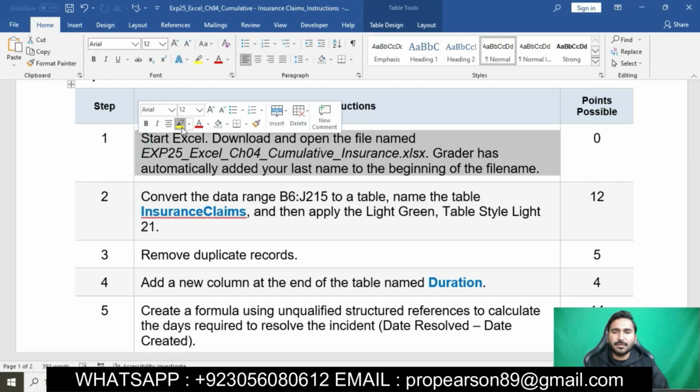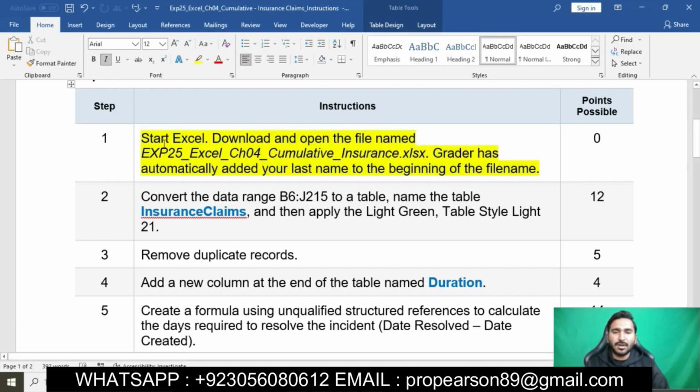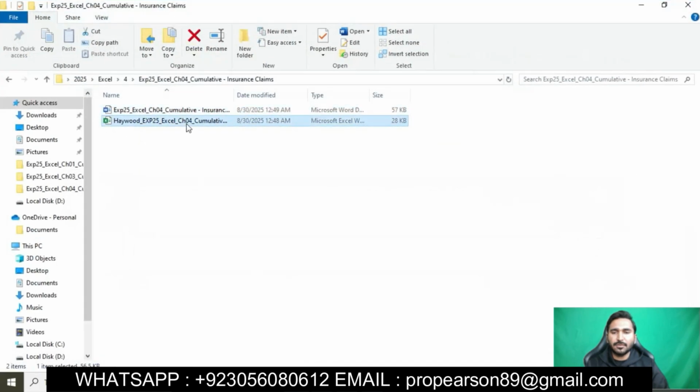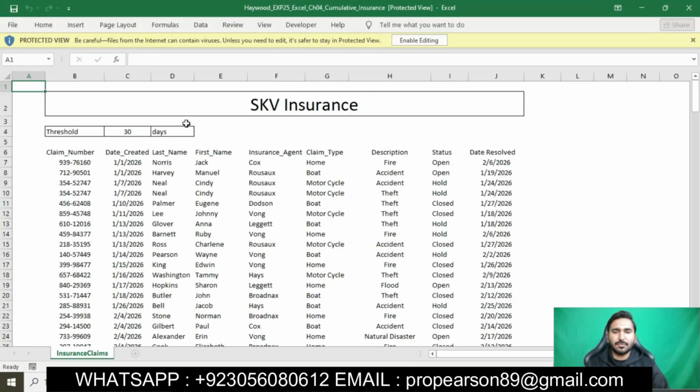Question number 1 is to start Excel, download and open the file named XP25 Excel Chapter 4 Cumulative Insurance. Grader has automatically added your last name to the beginning of the file name. Basically in this question we will have to download the Excel workbook from the Pearson IT Lab dashboard. I have also downloaded this file from my IT Lab portal. I am going to open my Excel workbook and click on the enable editing button.